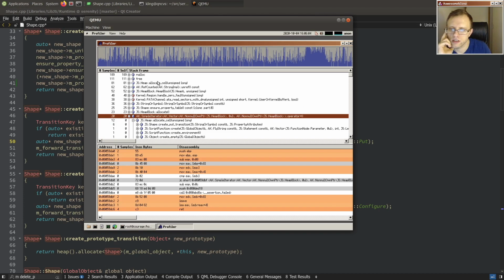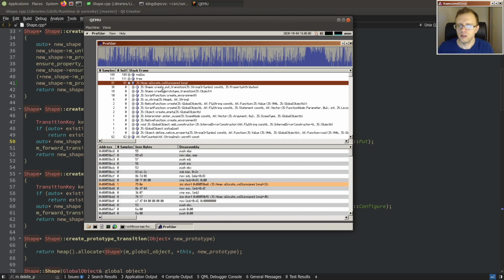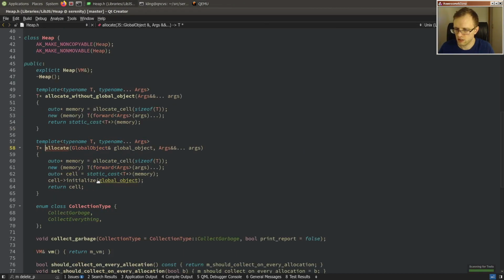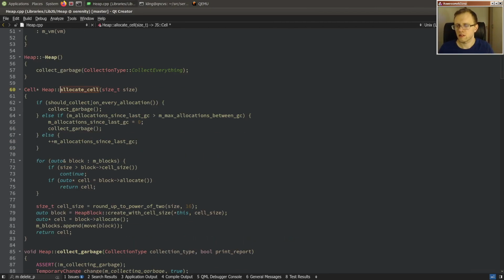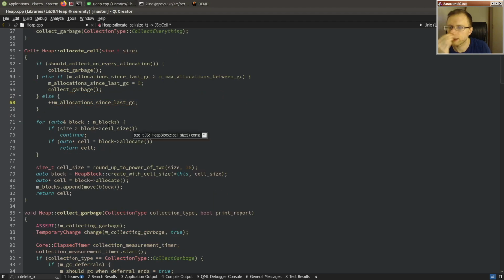Maybe in allocation. Allocate cell is pretty high up. Create put transition calls allocate, which calls allocate cell. So this is our main allocator function in the garbage collected heap. First it checks some flags, checks if it's time for a periodic garbage collection, and then this here is definitely not very efficient.